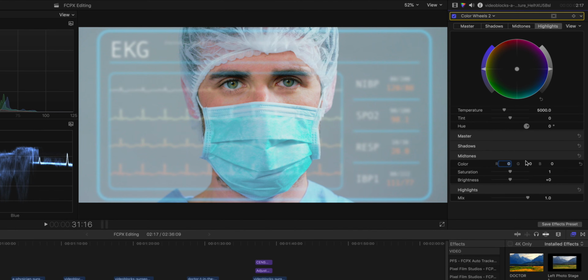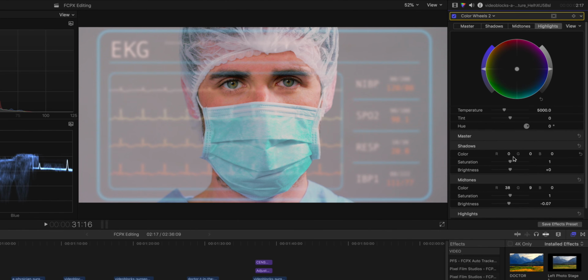So I'm going to go ahead first and add red in the midtones where the skin tones sit. And my RGB values for that are going to be 38, 9, and 0. And then we're going to go ahead and bring down our brightness to 0.07. Now everything has some red to it, so I'm going to open my shadows, and here I'm going to add 0, 51, 128 as my color. It's a whole lot of blue, right?